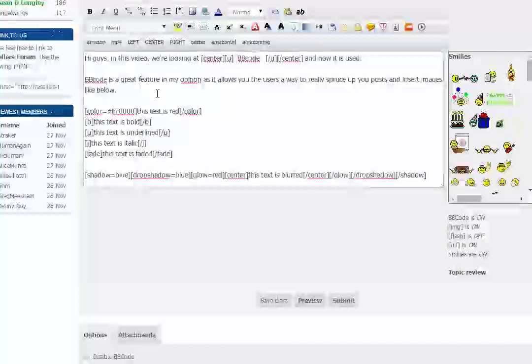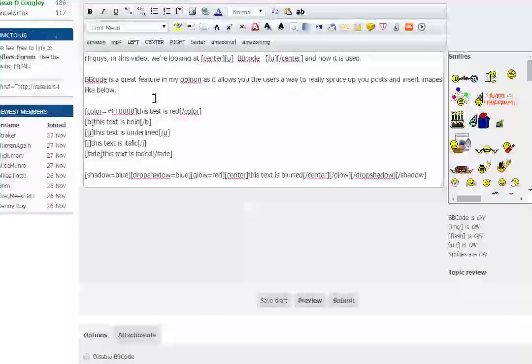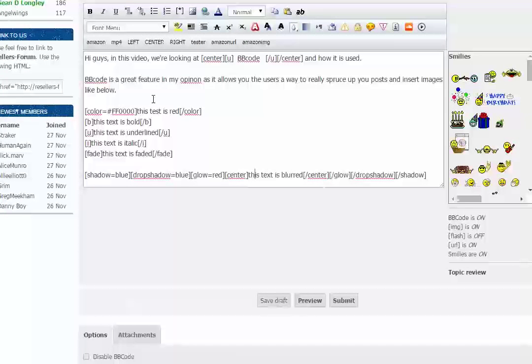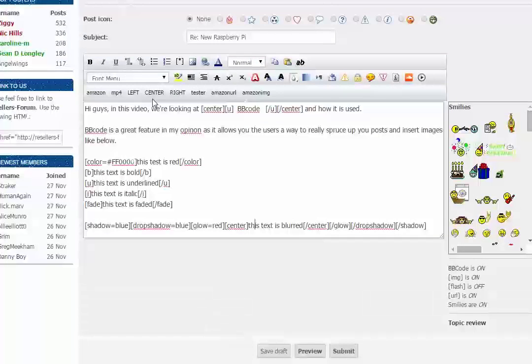So that's BBCoding. The next one is going to be a bit more in depth. As I've said, it's going to show you how to insert images and pictures from the web, videos and everything else from third-party sites, basically.